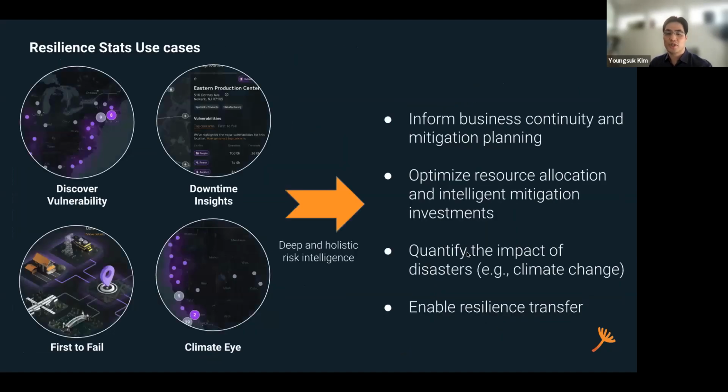Now, one question you might have is, how best can you use the output from the resilience platform? And here are some use cases for that. We can identify assets at the highest risk from structural damage and infrastructure downtime from modeled patterns, considering climate change. So we can discover the vulnerability of your community or your portfolio.